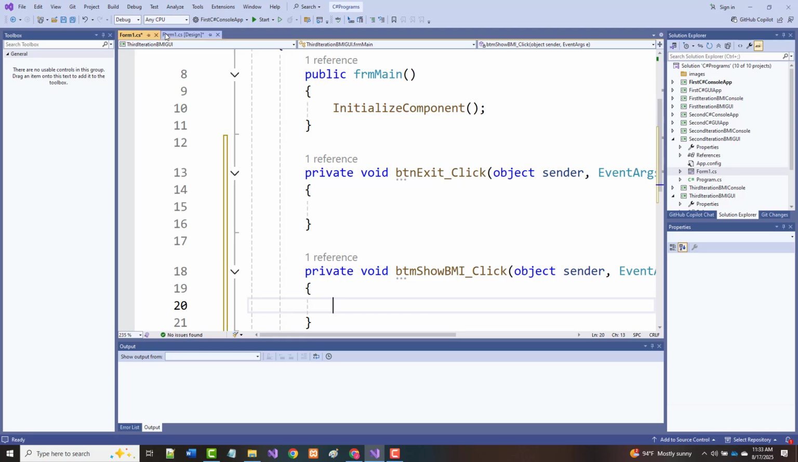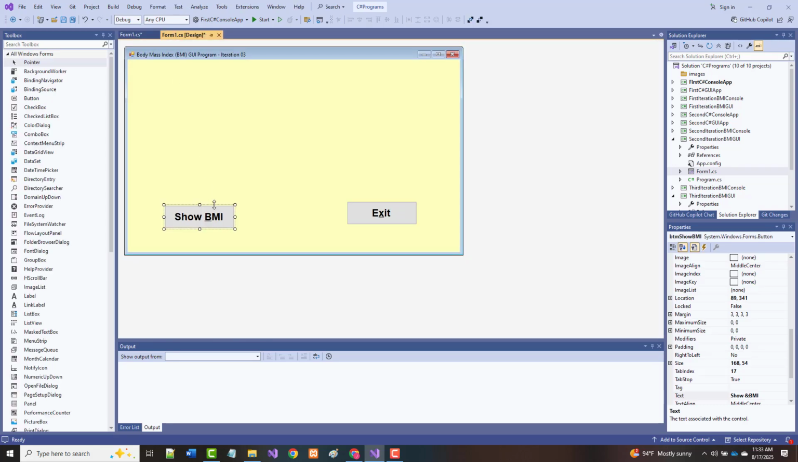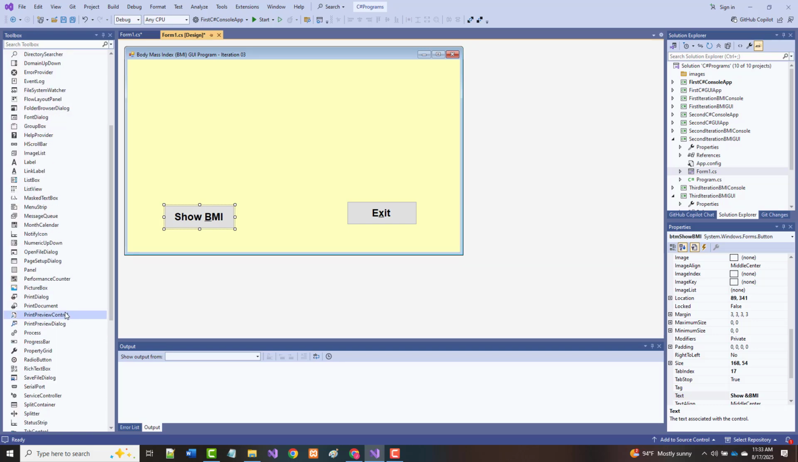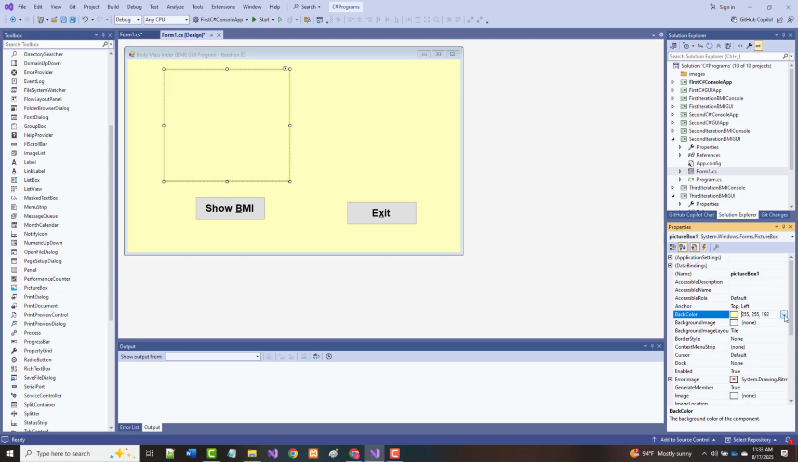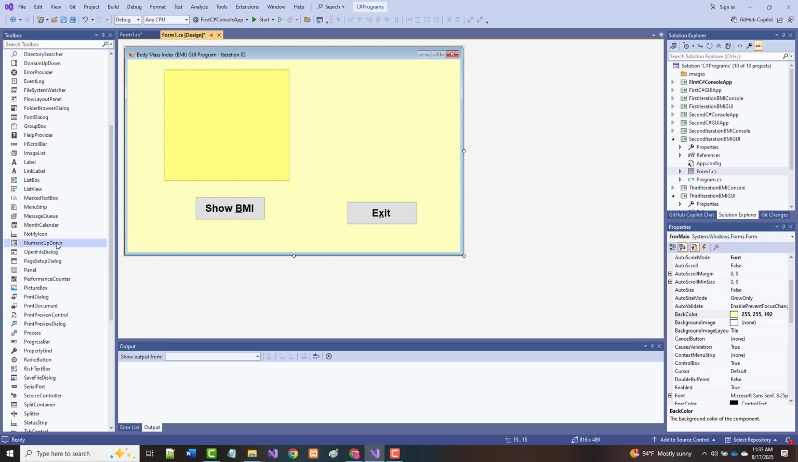But before we do that, I want to add 2 more controls here. The first one is one we have not looked at yet, and it's called a picture box. This is going to, hopefully, if I do it right, allow me to put in an image, and it will be a BMI image. Okay, let's move that over a bit. And let's make that darker too, just so it stands out so you can see what I'm doing here. And then I'm going to create a label.